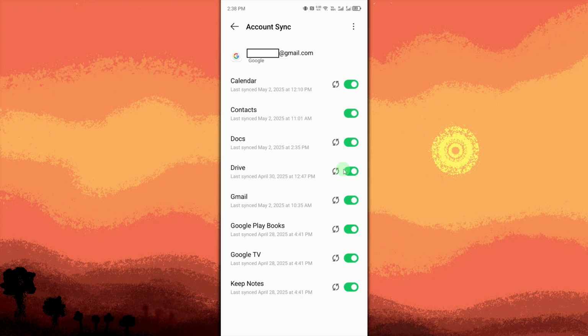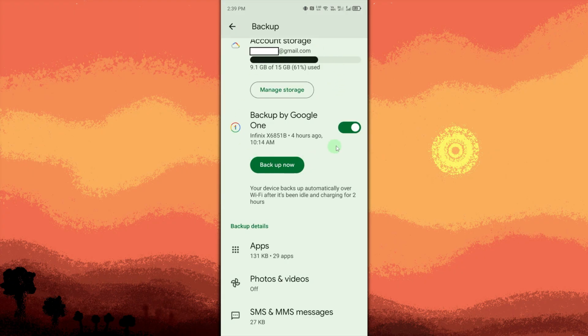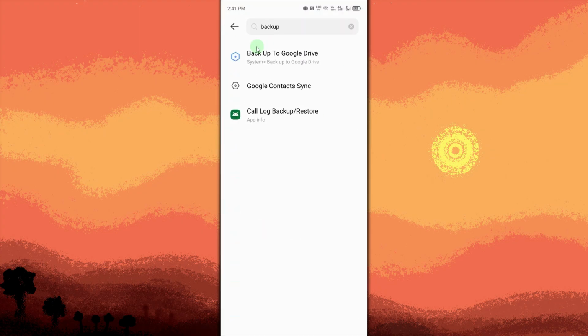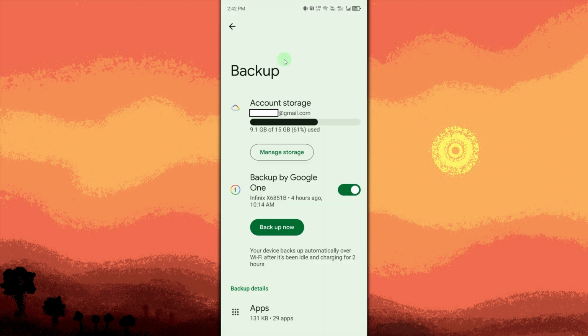Now, tap on Backup in the top left. Scroll down and look for SMS text messages and make sure it's listed as included. If not visible, just go back to Settings and search for System Backup or Backup to Google Drive. So tap on the result depending on your device.